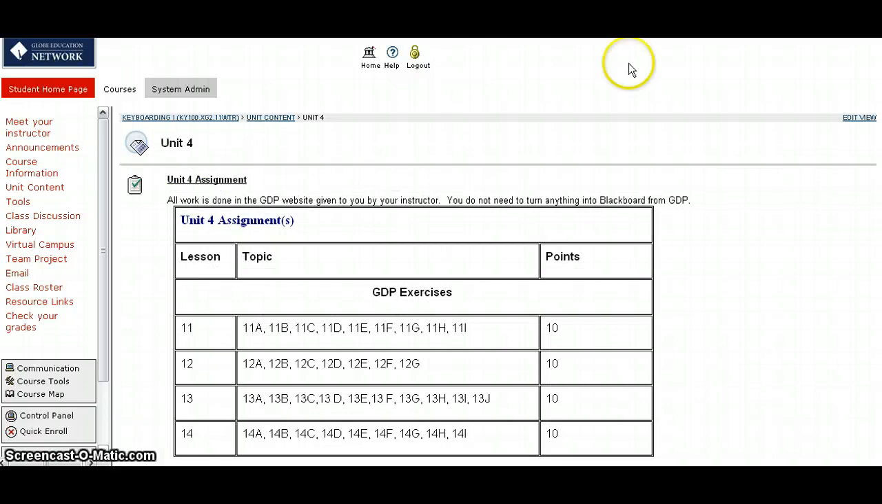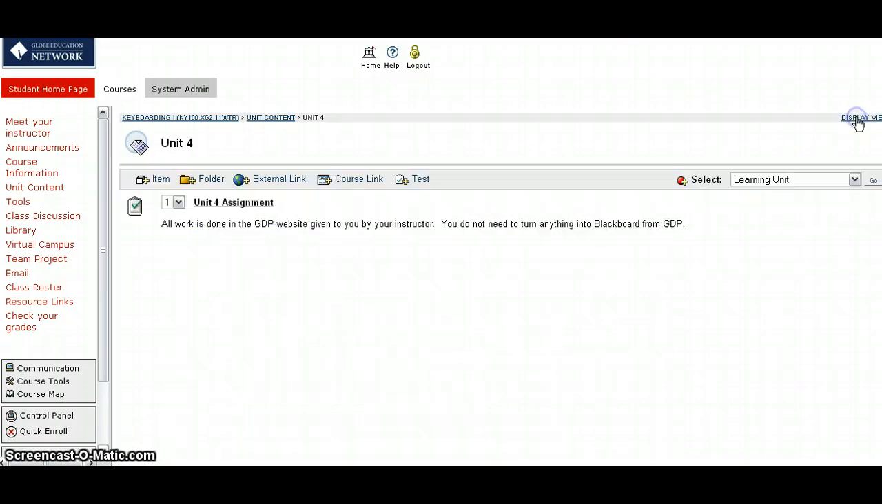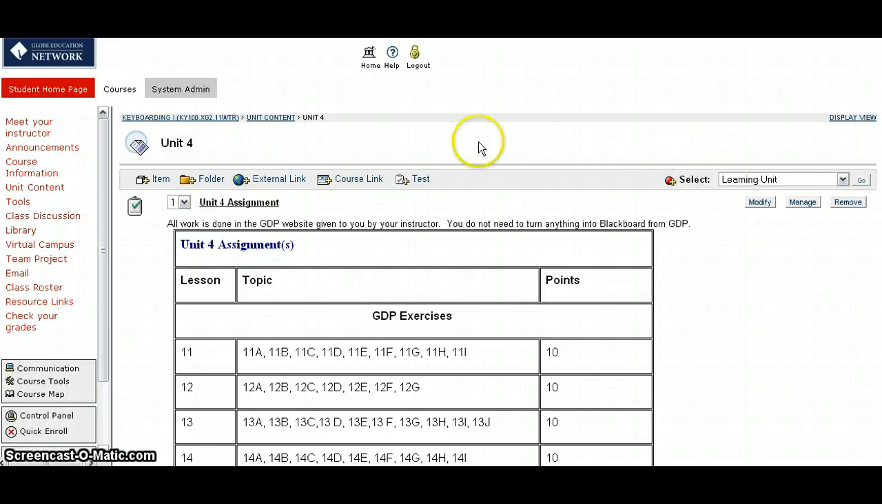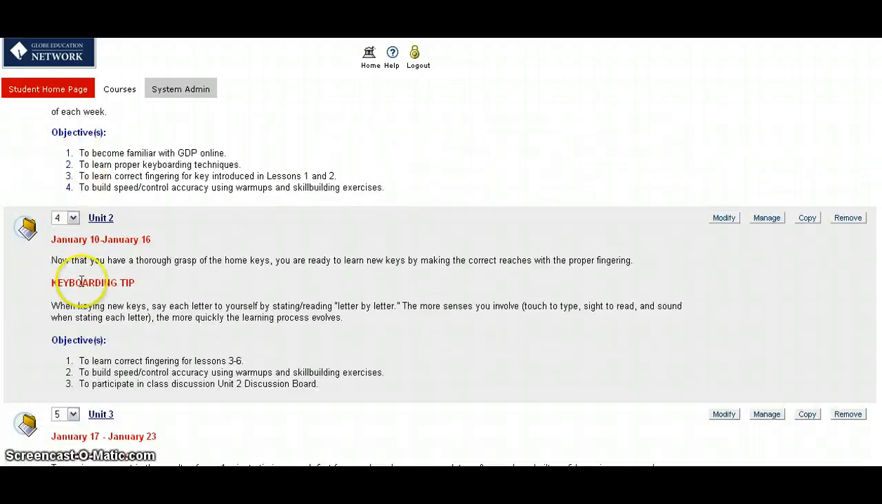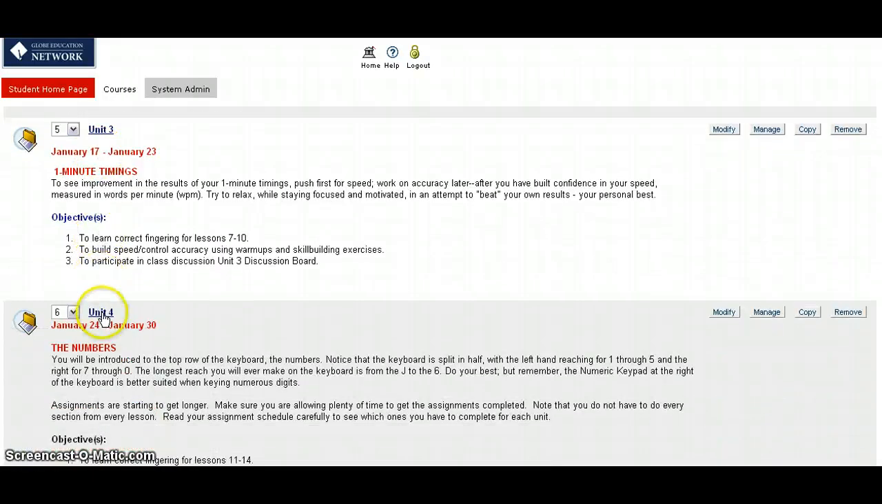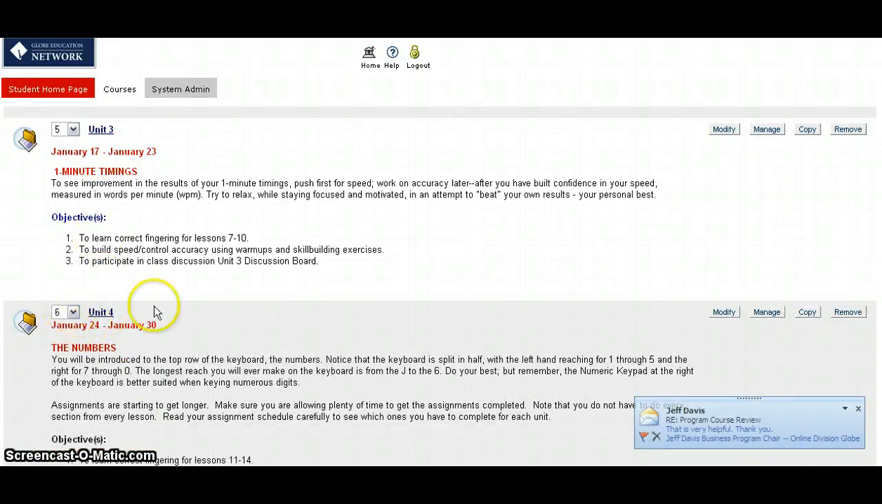And then in the upper right corner of the frame you should see a link that says Edit View, and this is how you get into the unit and are able to modify various things within the content. So you can either use the Edit View track or you can go to Control Panel. Right when you get into your course you can go to Control Panel and then to Unit Content and then down to the unit, and you'll notice that in Edit View and in the Control Panel you have all these special areas where you can make changes.